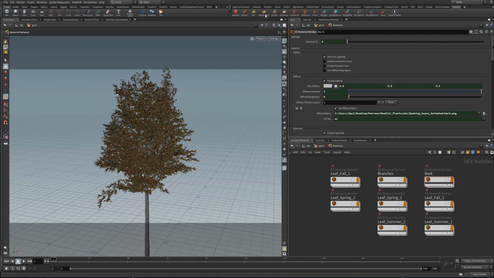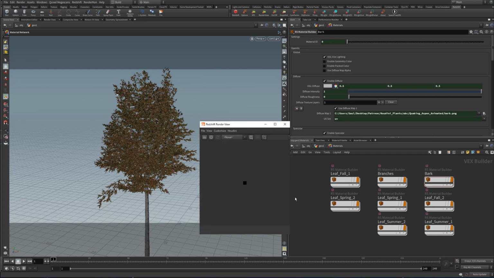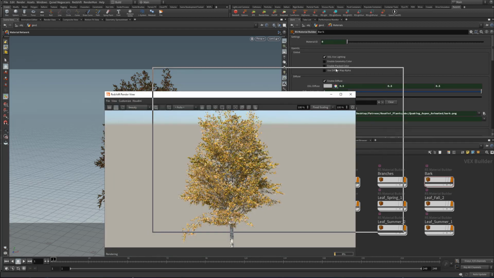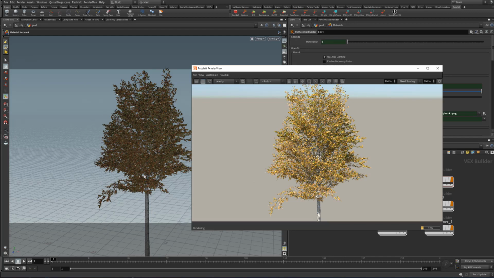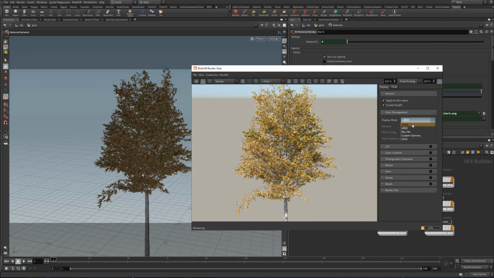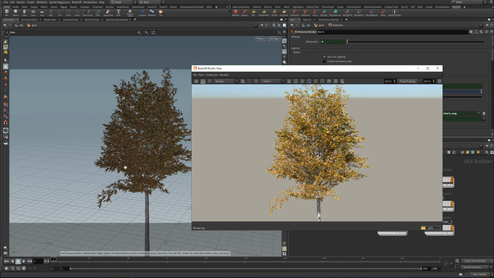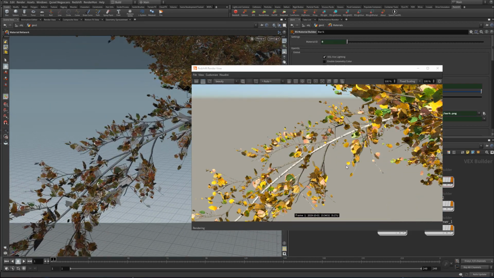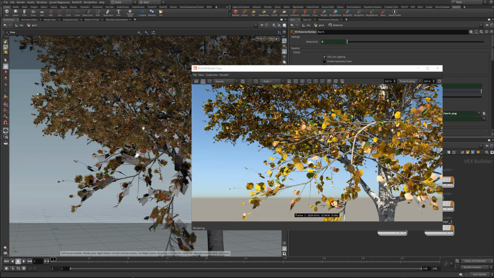So if we open up a little render view here, and I'll give this a second to process these textures. And there we go. It's now rendering our tree. And if we come over here and look at what we've got, you can see that all our leaves are cut out. It organized our groups correctly.